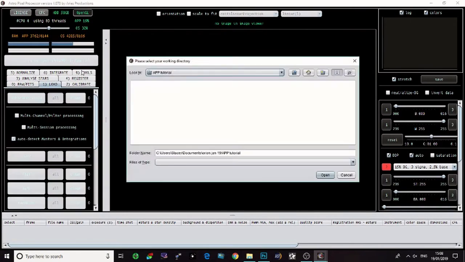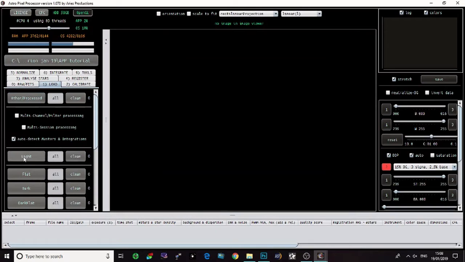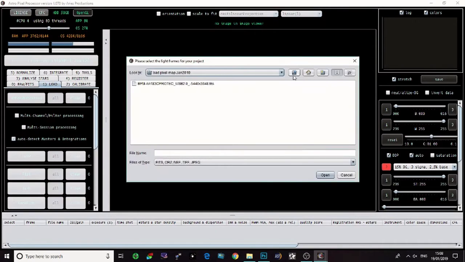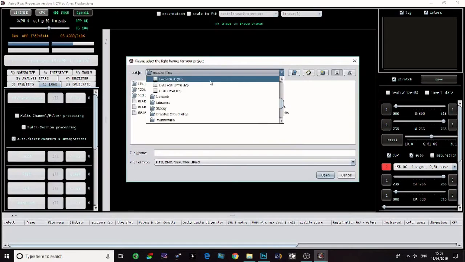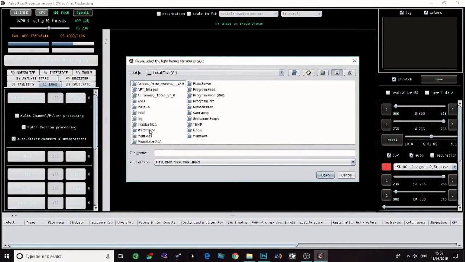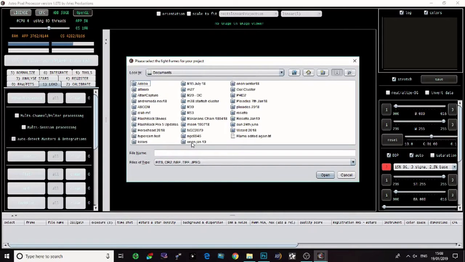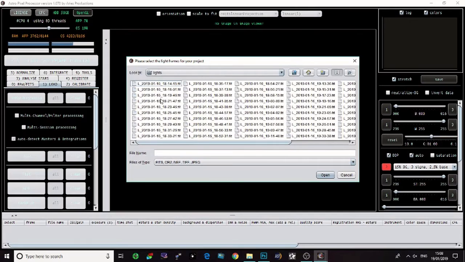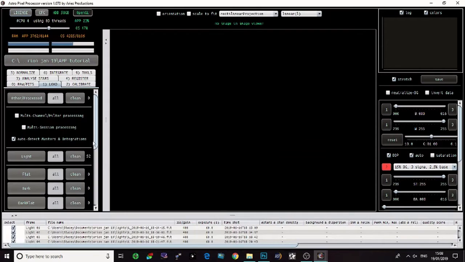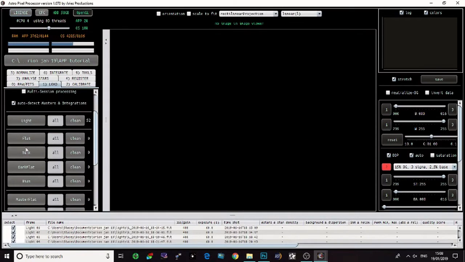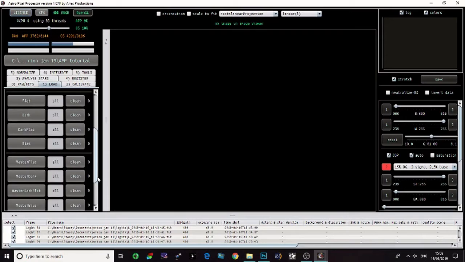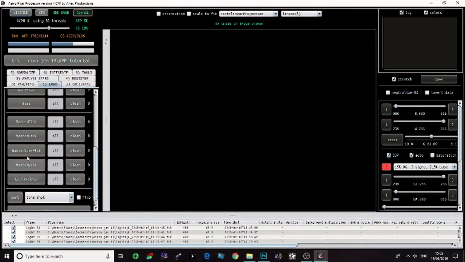So I've already selected my working directory, which is under APP tutorial. Let's cancel. And I'm going to load in some light frames. All 52 lights have been added in there, and then I'm going to use a master flat and a master dark and a bad pixel map.